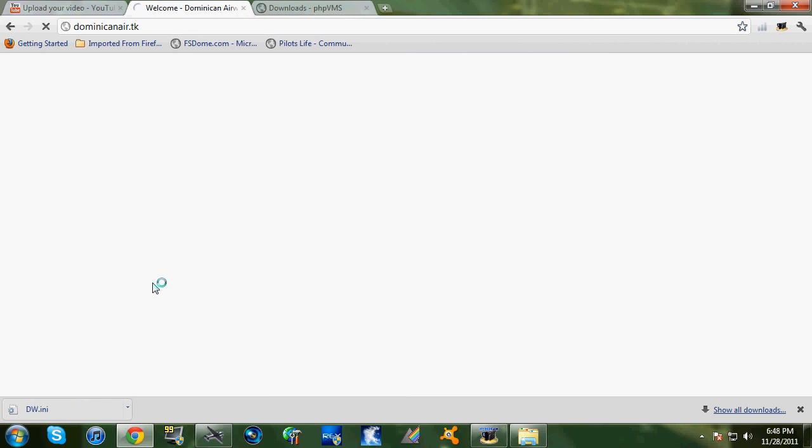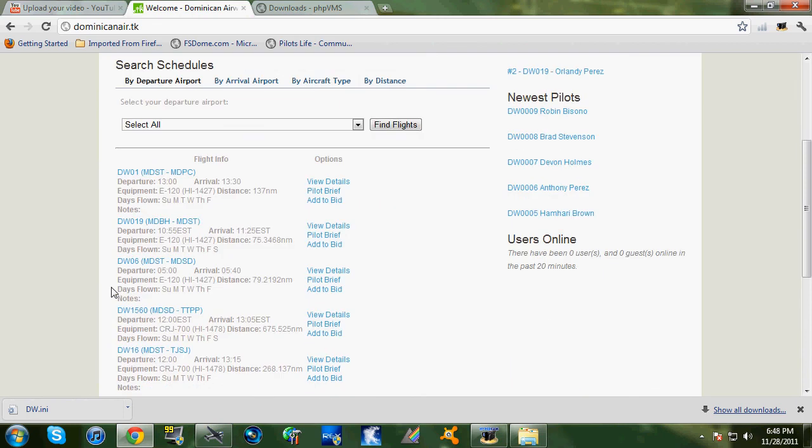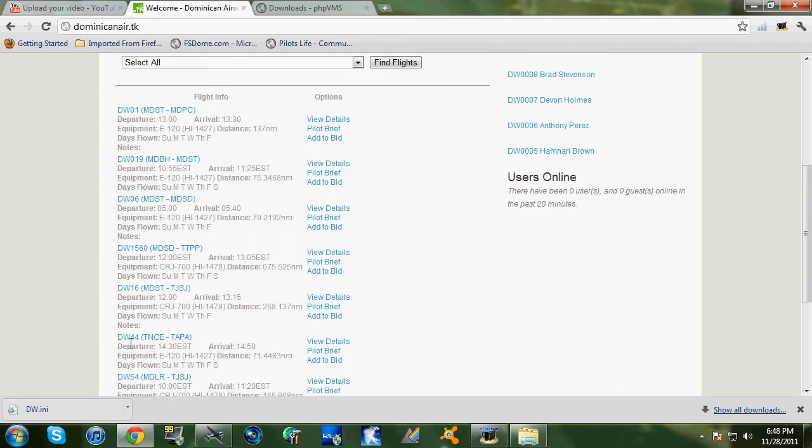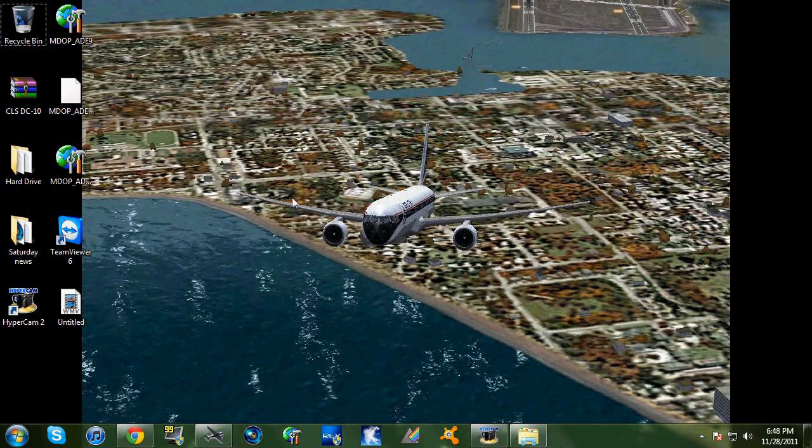Once you are there, let it come up a little bit. Once you are there, just pick a flight that you want to do that has the airplane that you are flying. In this case, we are doing MDST to MDLR. Once you press add to bid, which is right next to the flight, it should say bid added, and that should be a sign that it has been added as a flight that you are going to do.